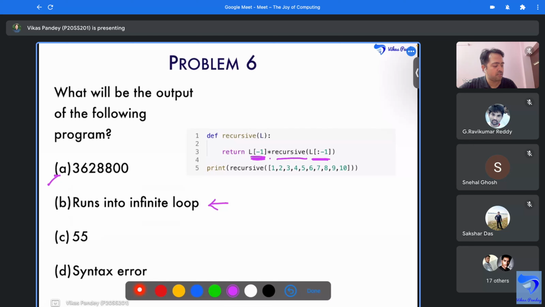Someone says A, someone says infinite loop. In line 3, basically what is happening? Can anyone try to explain?